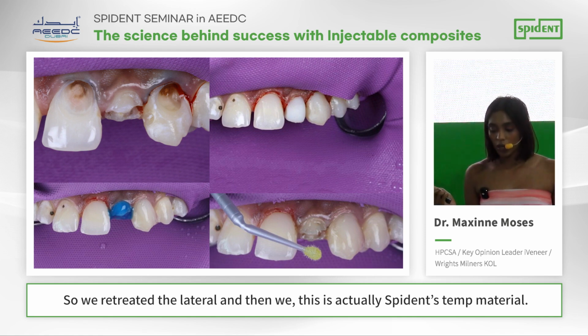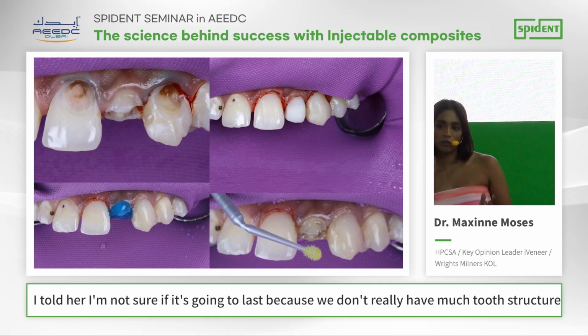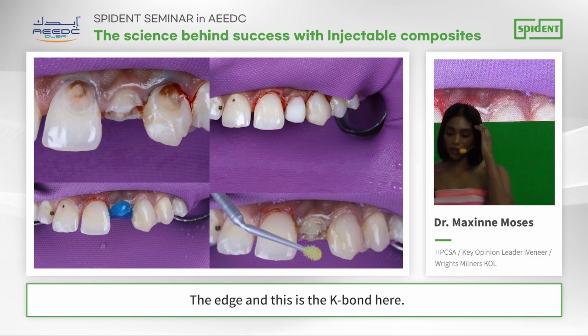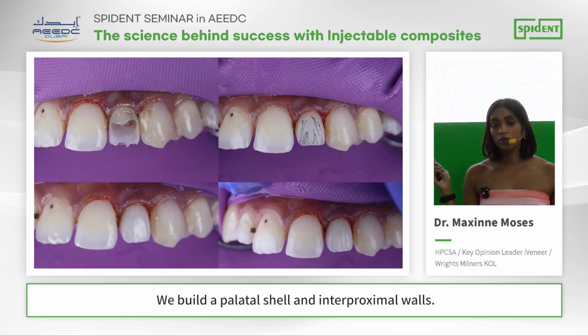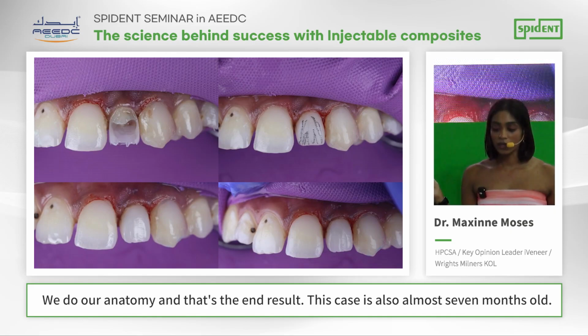And then this is actually Speedent's temp material. I told her, I'm not sure if it's gonna last because we don't really have much tooth structure, but we'll try. And it lasted her until the next visit. So I was pretty pleased with that. The etch, and this is the K-bond here. We build the palatal shell and interproximal walls. We do our anatomy, and that's the end result.